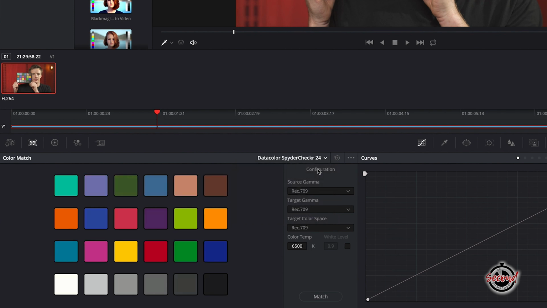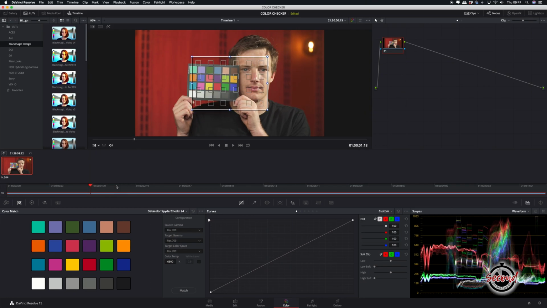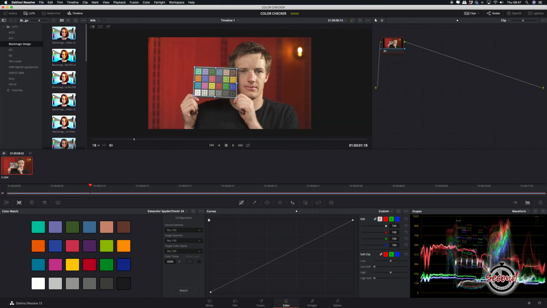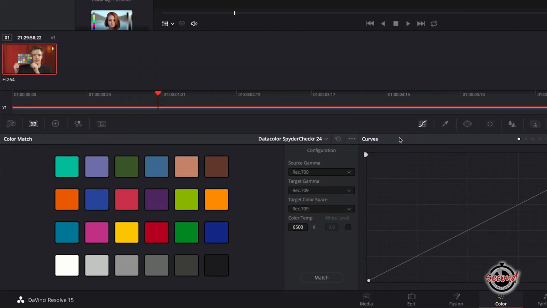Now select the color chart tool and move the edges and corners of this color chart so that all the individual squares are inside their respective color boxes. Next, you need to configure your color match settings.